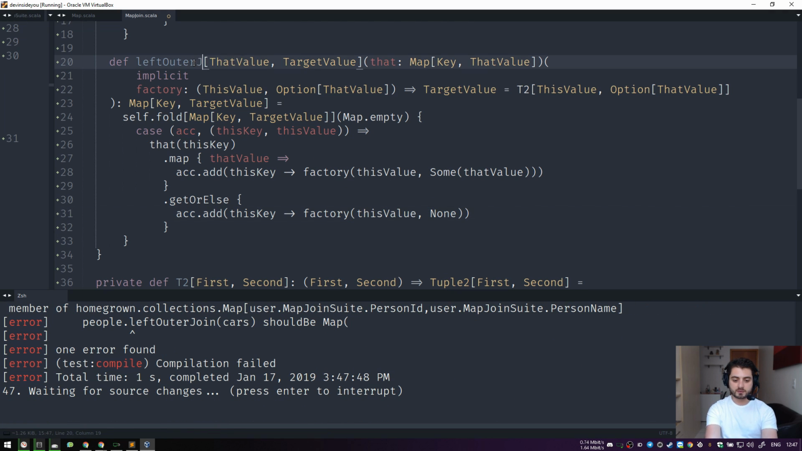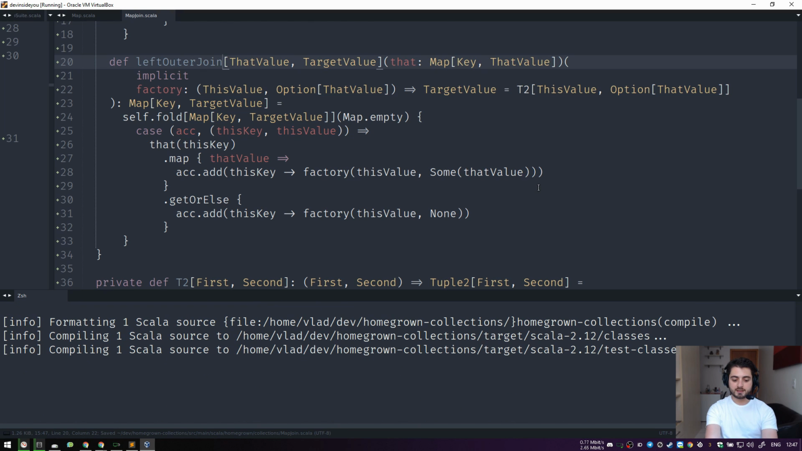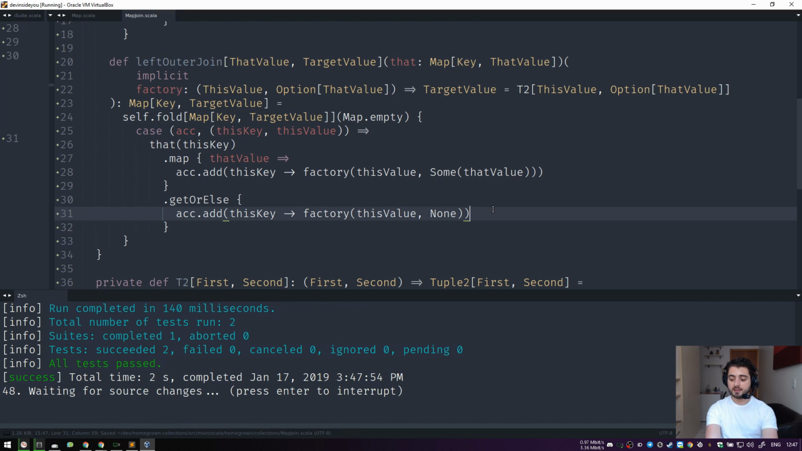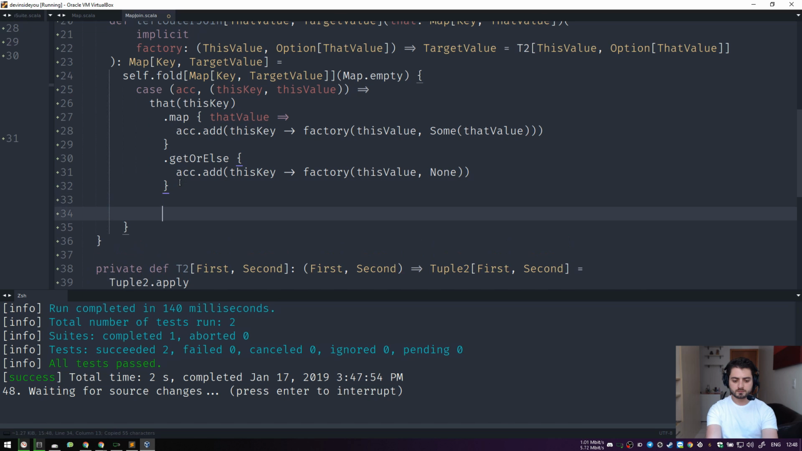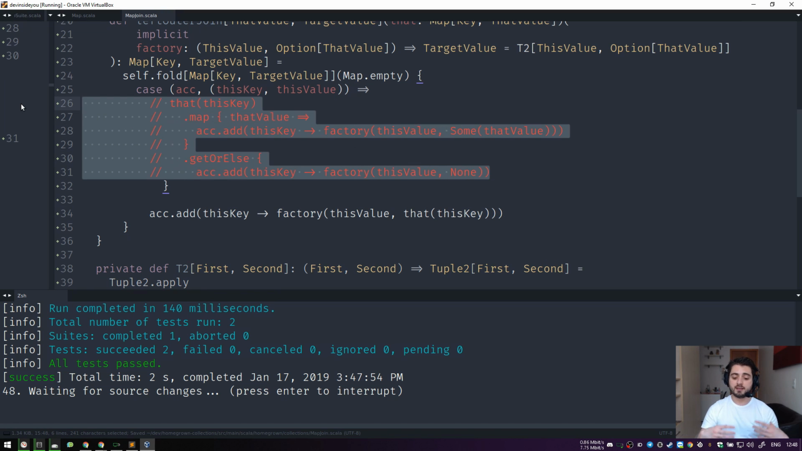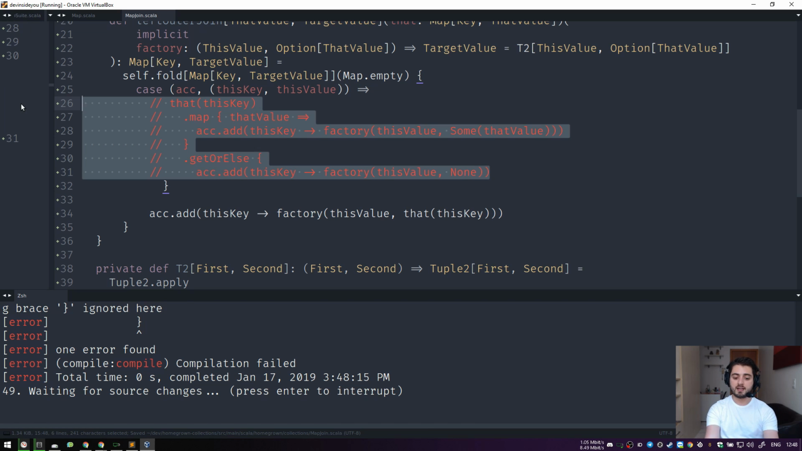I called it left outer. It was supposed to be left outer join, like this, right? So now our test is green, and if you're paying attention, then this entire code, this entire fold over here, could actually be replaced with this one line, which is this key, this one over here. So I'm just going to comment this out, and you're going to look at it a little bit, and you're going to internalize how it is actually working.